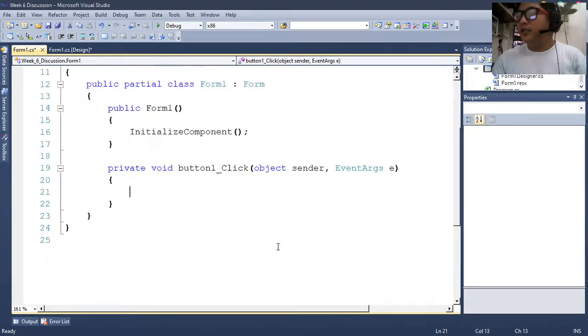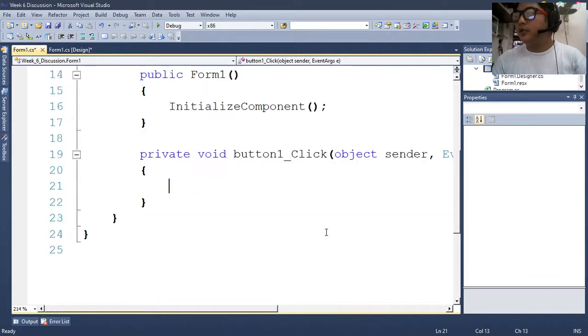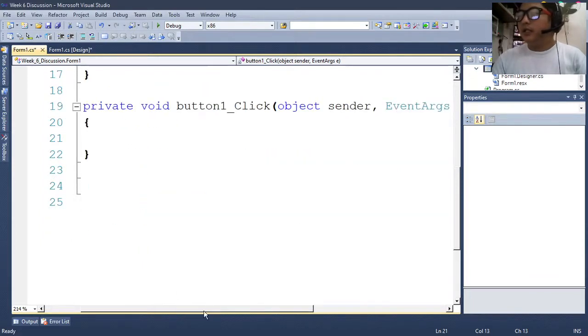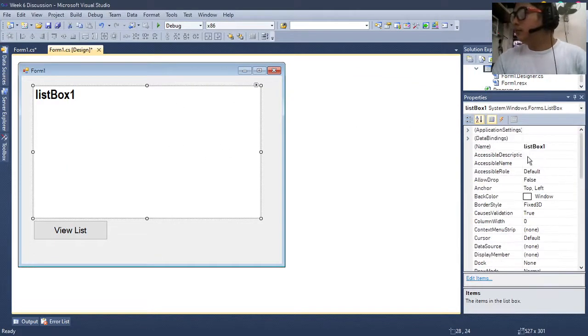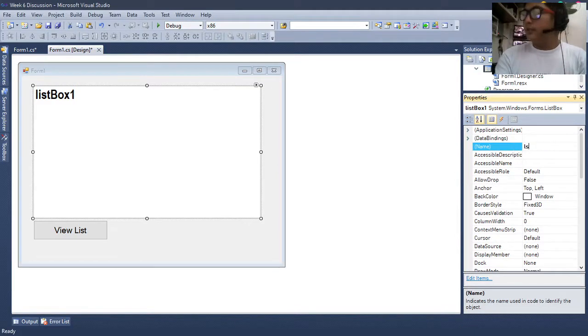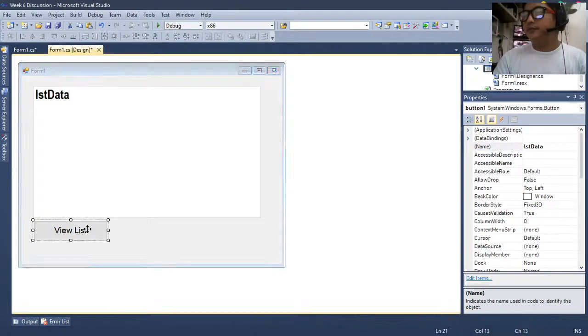Okay, now, I think it's clear now. Okay, it's clear. Now, how do we add data to list box? So, first, you need to call the name of the list box. So, let us name this one lstData. Something like that. Okay, let's go back.